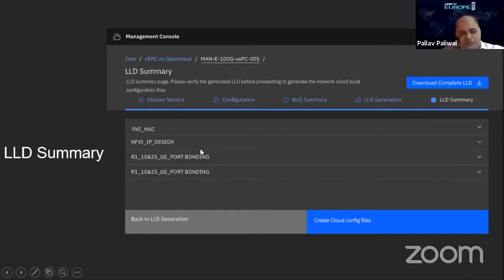The Pixie MAC, which is basically the iLO part of your servers, all those configurations are getting automated. Your NFVI IP design is one of the sheets. Then obviously the port bondings for all the GE ports are also giving you a complete set of automated inputs. Once you put time into this tool, and we obviously took 3 to 4 months initially to design it, consulting all the vendors and getting them aligned from the dimensioning perspective, the task is very easy.